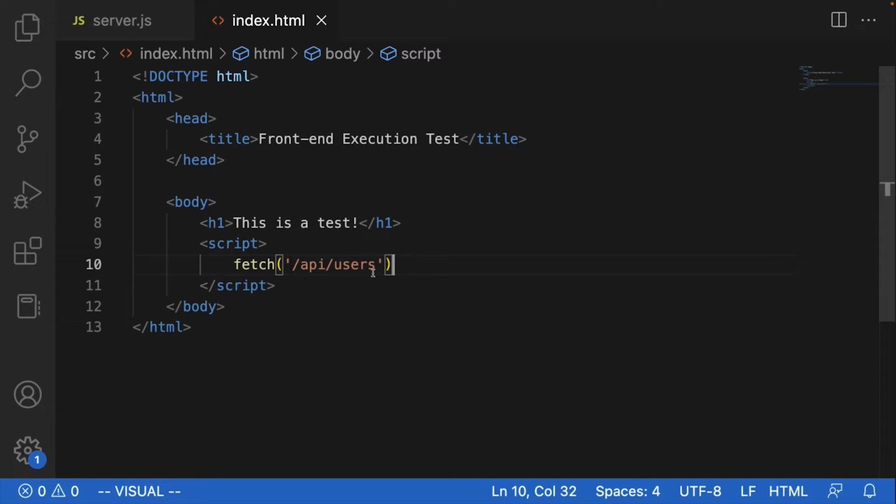So saying fetch /API/users is going to send a request to the backend, and the default request type, of course, is a GET request. So if we just want to send a GET request to do something like load data, which is the case here, all we need to do is say fetch with the URL. We don't need to specify any kind of options or pass any other arguments. We'll see how to do that later on.